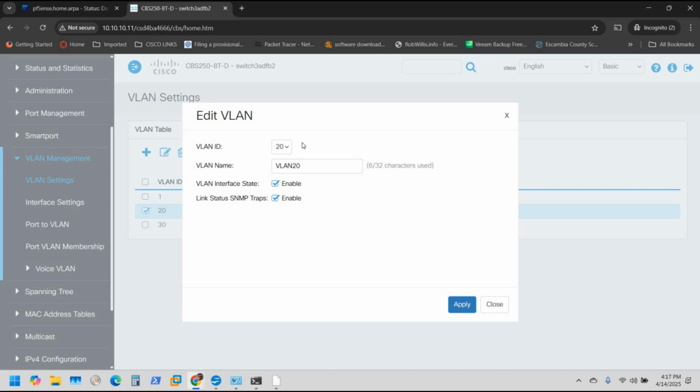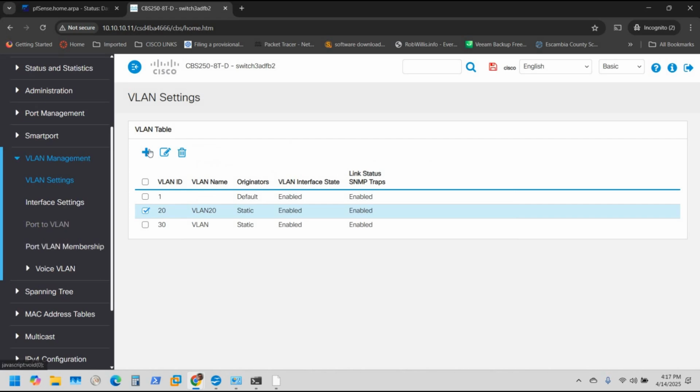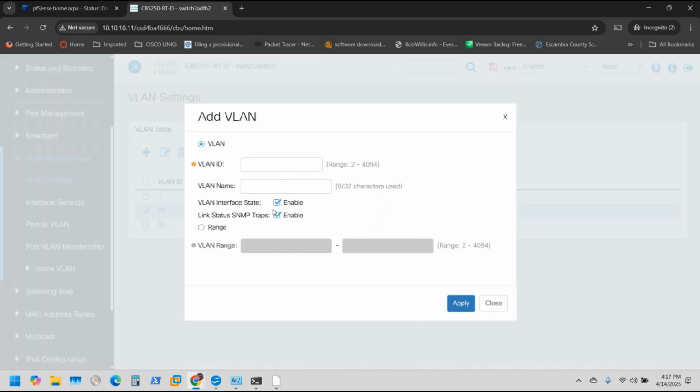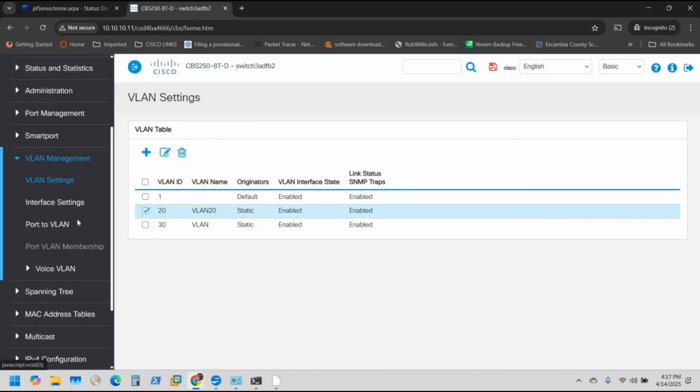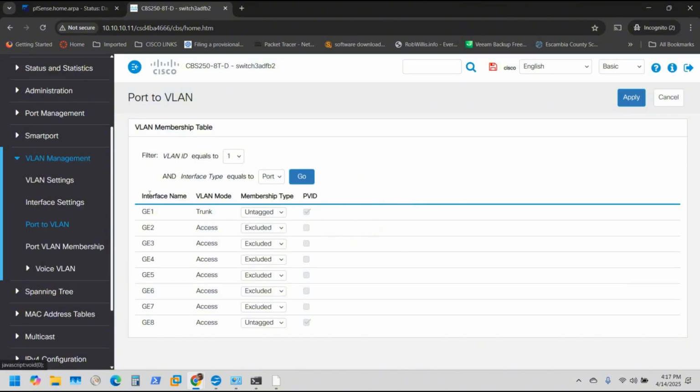Let's take a look at 20 just real quick, just to see what's going on with that. Okay, so that's all we have. It's just a VLAN ID, and then I set the VLAN name. So I can add another one if I wanted to here, and then I would just set the VLAN ID, and the name, and all that. But I'm not.